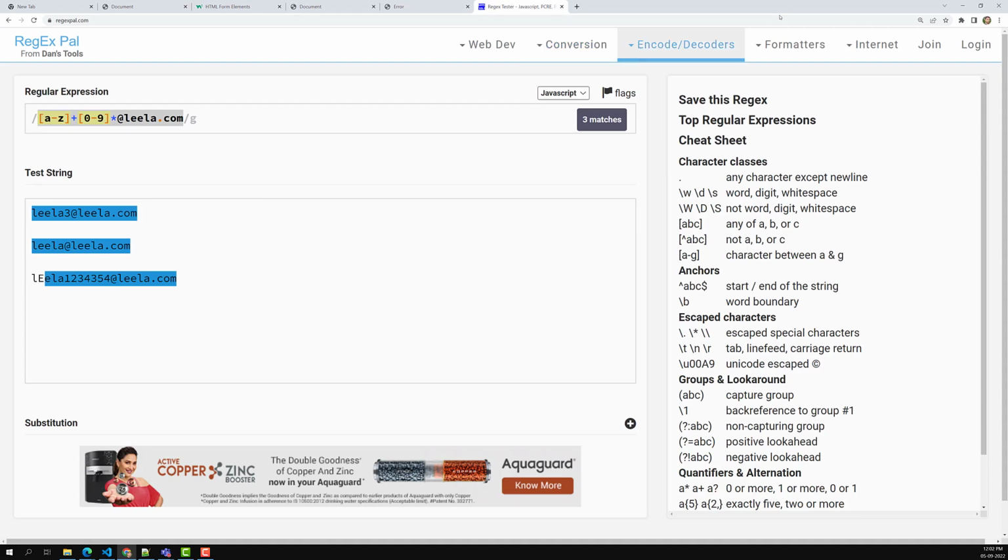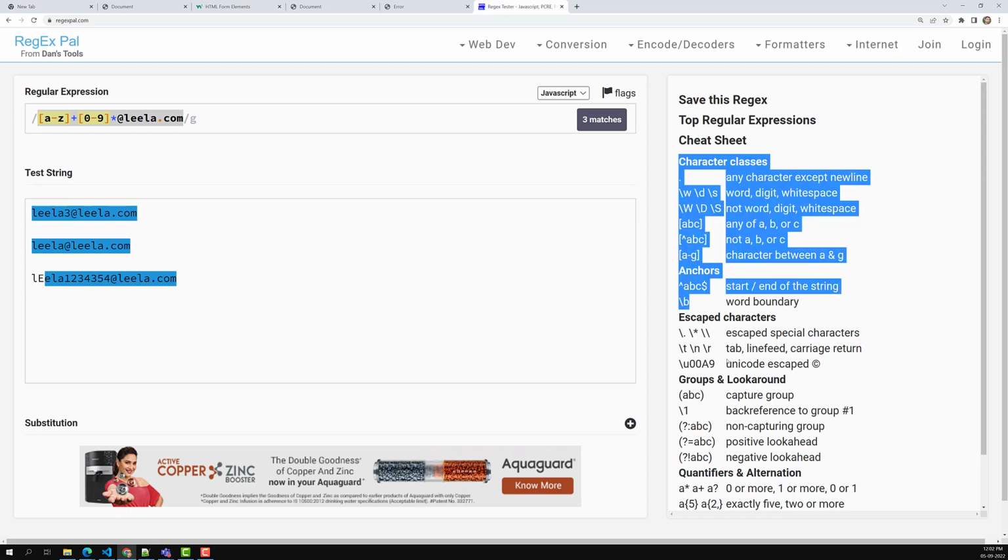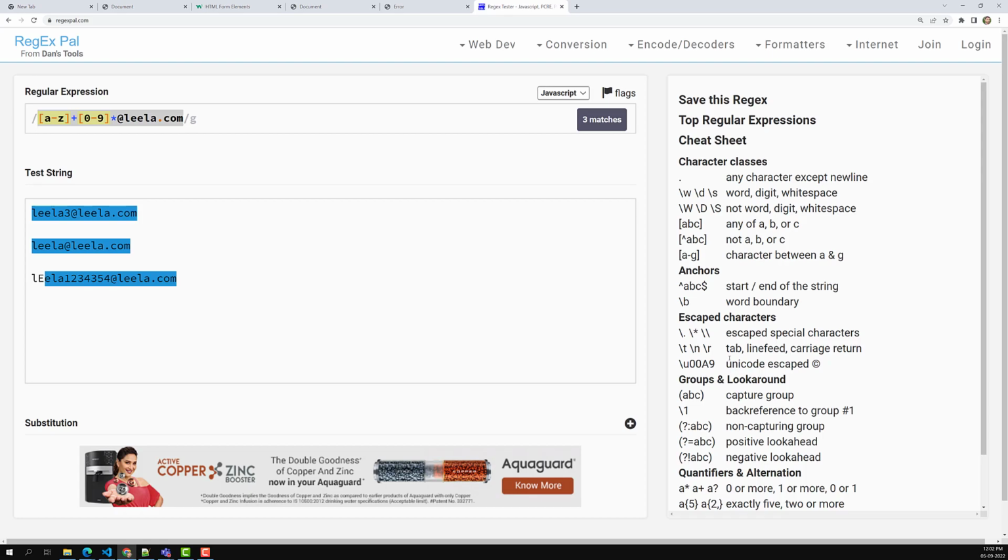So \w means words, \d digits and \s spaces. This one is a space. And here this is a negation. This one is a grouping. Grouping means matches, so not matches. A to G, anchors: starting and ending. Word boundaries are different; people are not aware. Capture groups. These are group things.